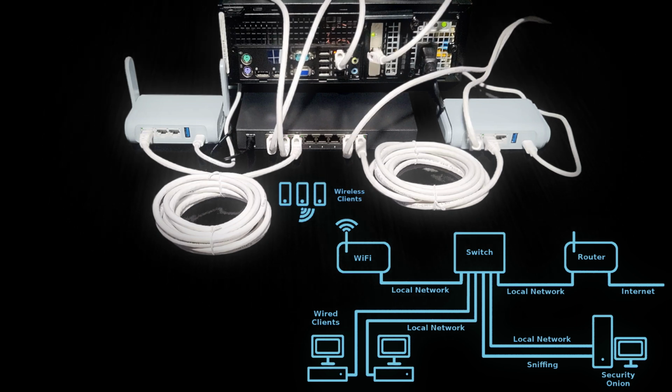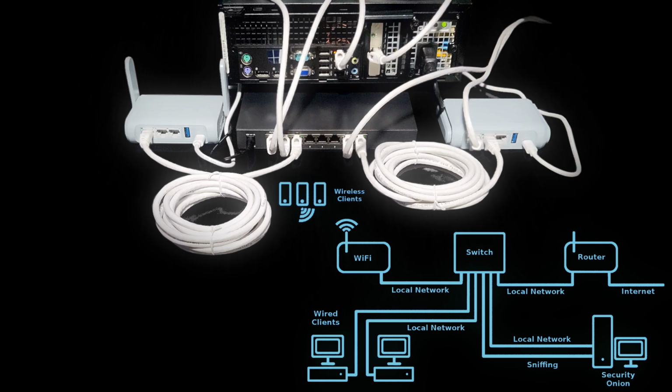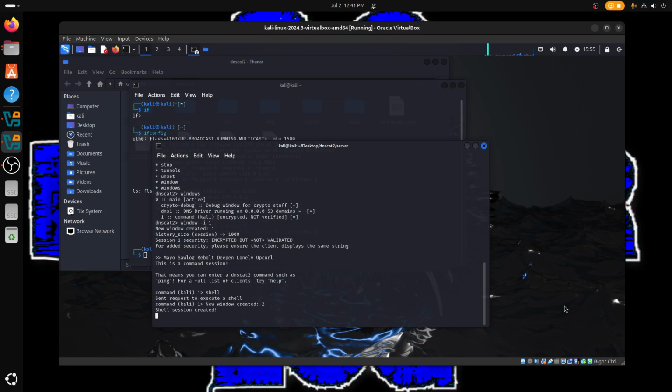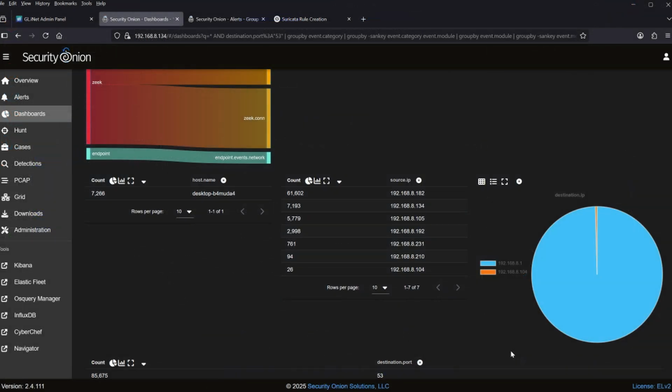If you want to learn how to monitor a small network at home using Security Onion, then see the link down in the description. In this episode, I am going to do some DNS tunneling so we can see what that looks like in Security Onion. Okay, so let's go ahead and get started.